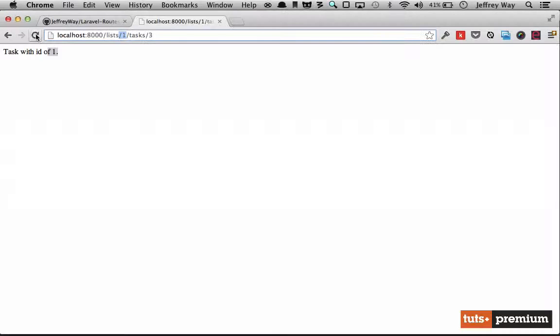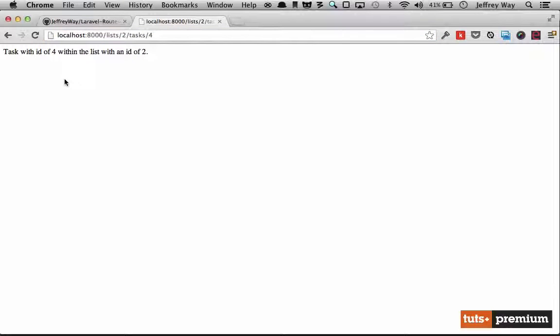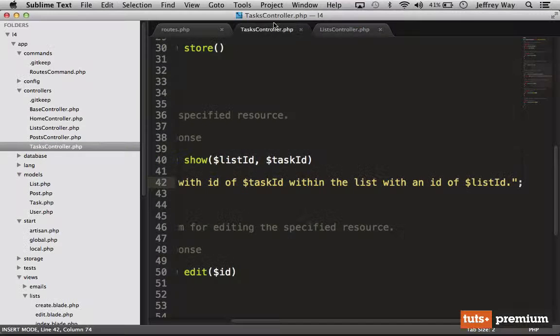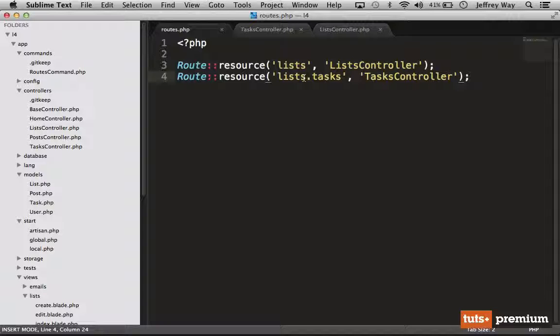Okay, let's go back and reload the page, and now it's working. Grab the task with an ID of 3 within the list with an ID of 1. And this will certainly update for anything that you change. So that, in a nutshell, is nested resources. So the main thing that you need to take away is you use this dot notation.